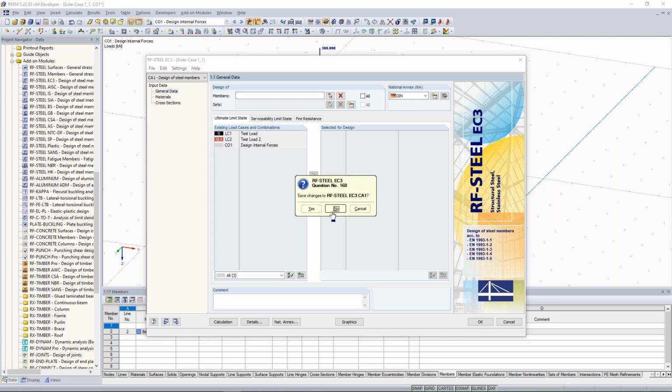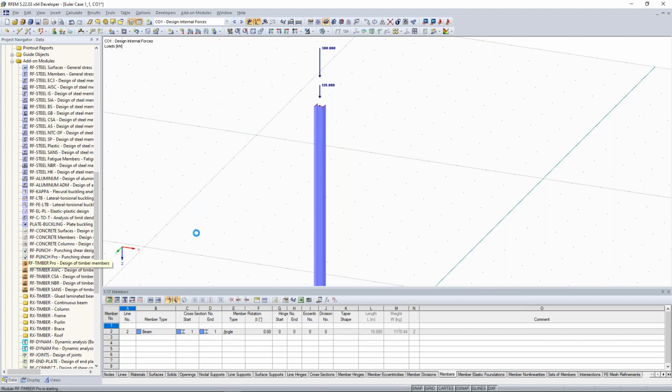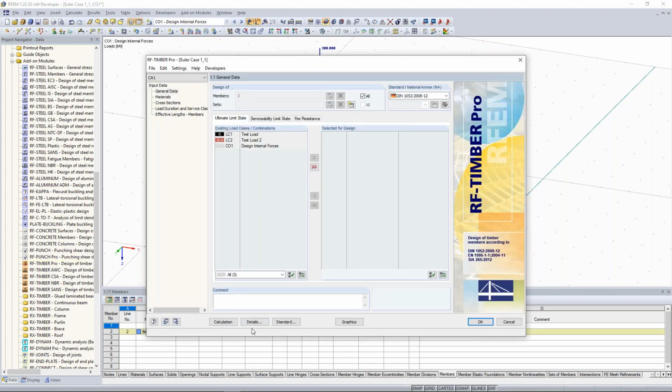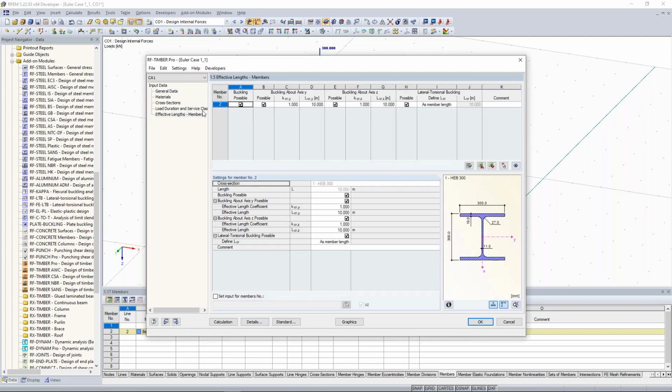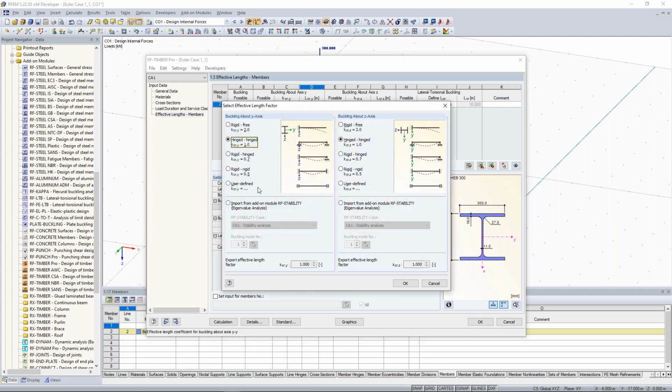Here at the RF timber, I think you have a similar way to consider that. Here, effective lengths, members. You can put there the effective lengths. You calculate it with the help of RF stability. But normally you have to put it here manually. But you can add that also here with the help of RF stability. That's possible. Yeah, you can do that.